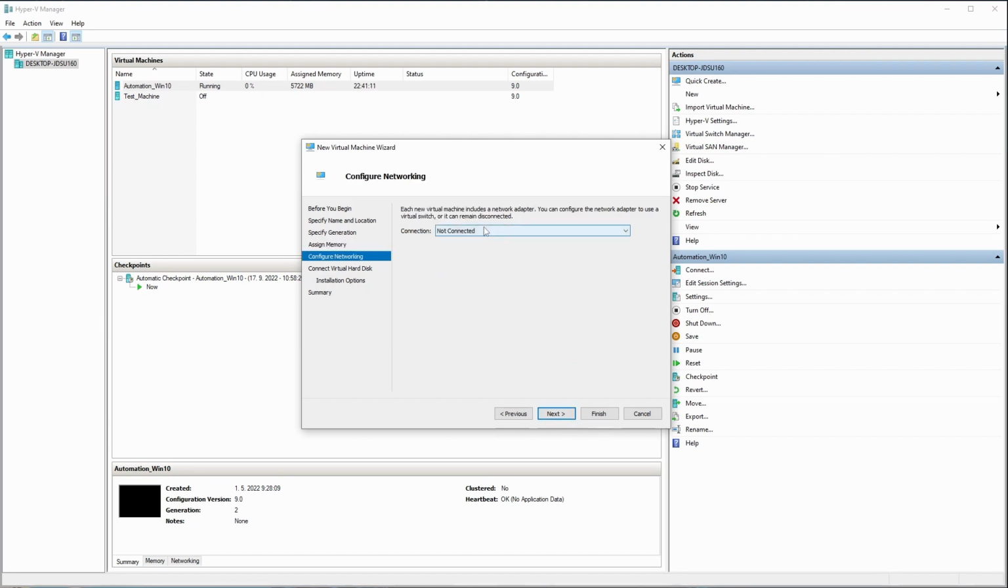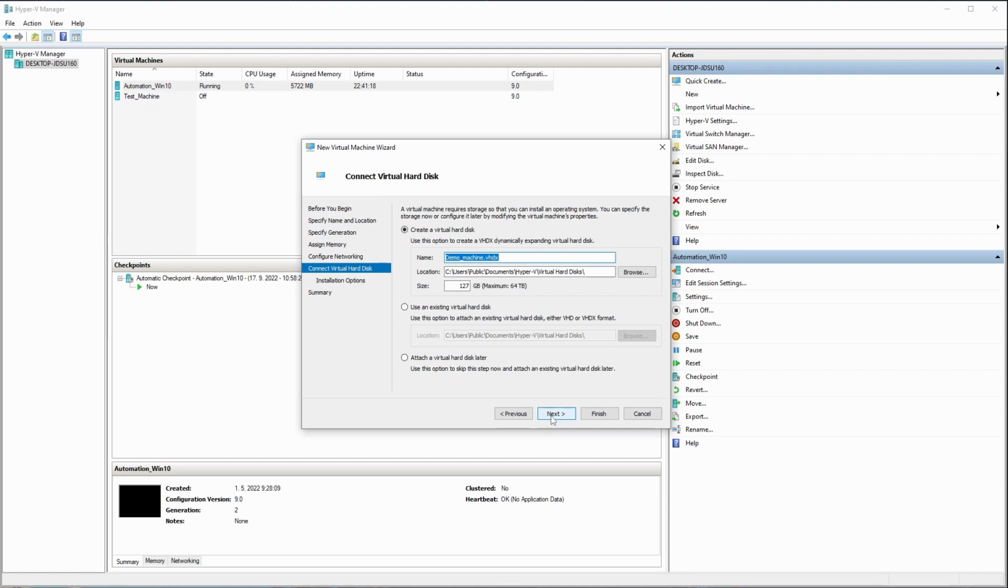For the connection, I suggest selecting the default switch and clicking on Next. Now, as I suspected, you are doing this for the first time and you do not have a virtual disk created, so you will need to create a new one. A virtual disk will be present as a file on your host machine, which is your current computer. In this window, you can set the name, location and the size.